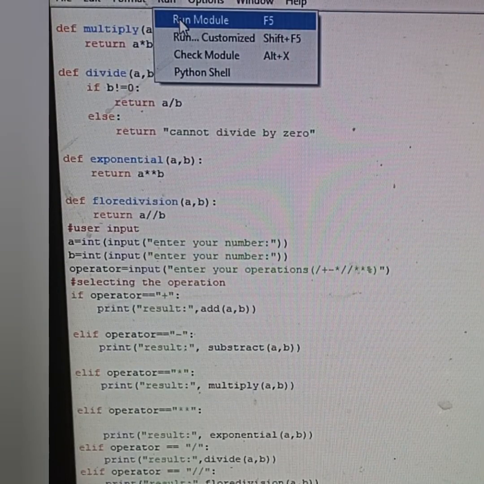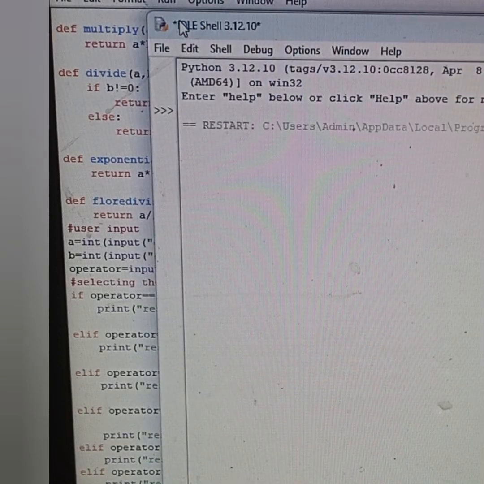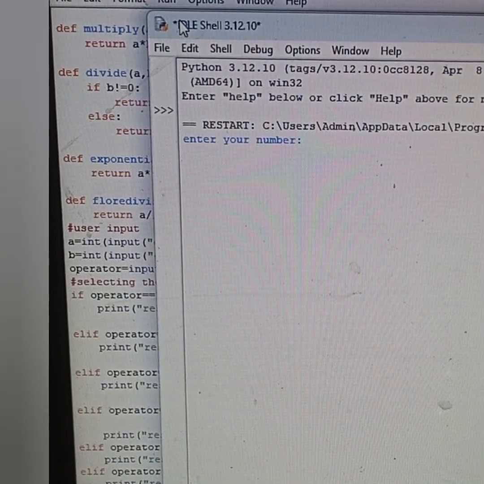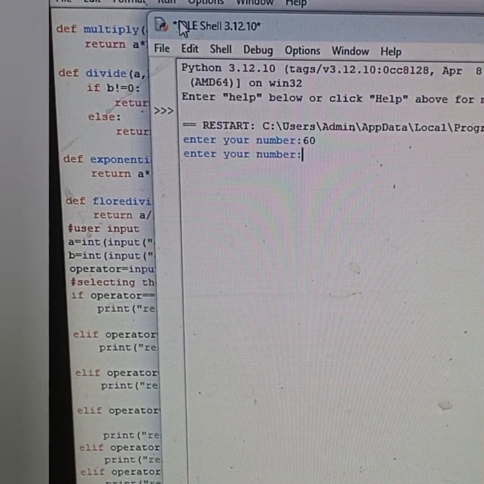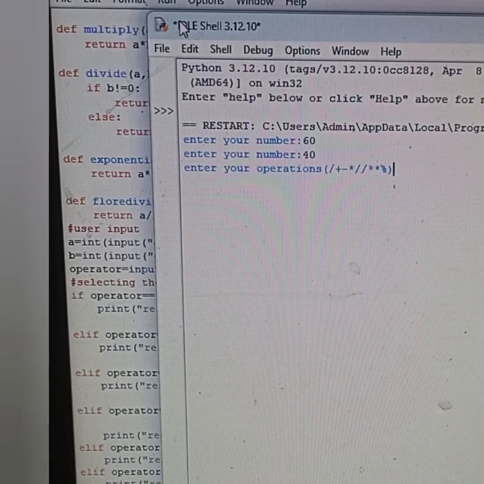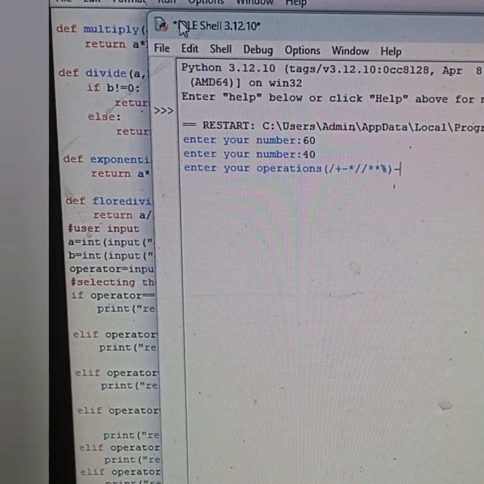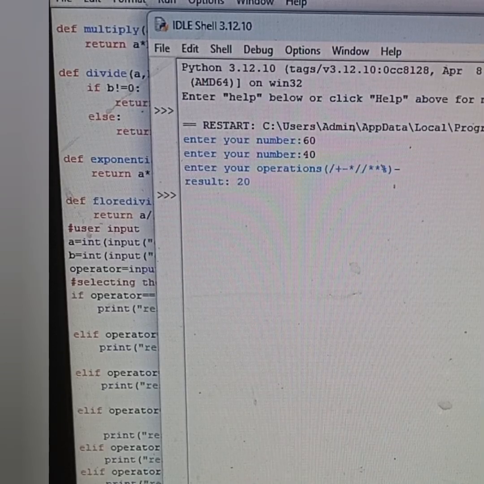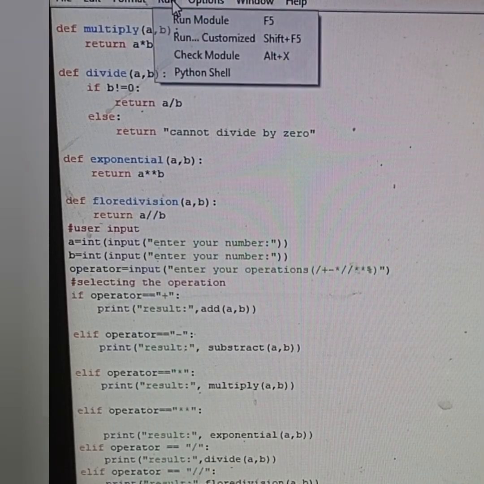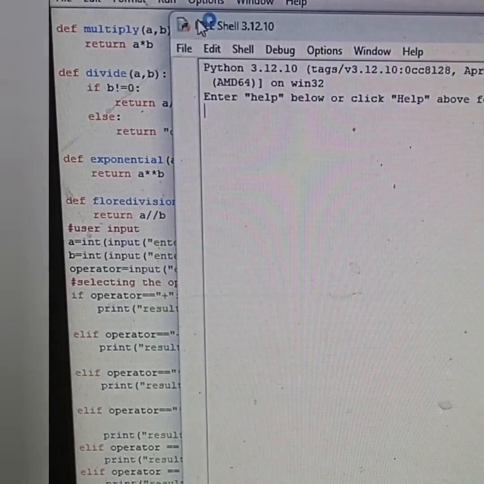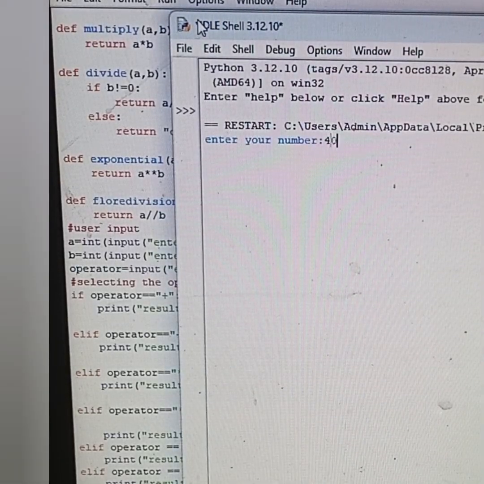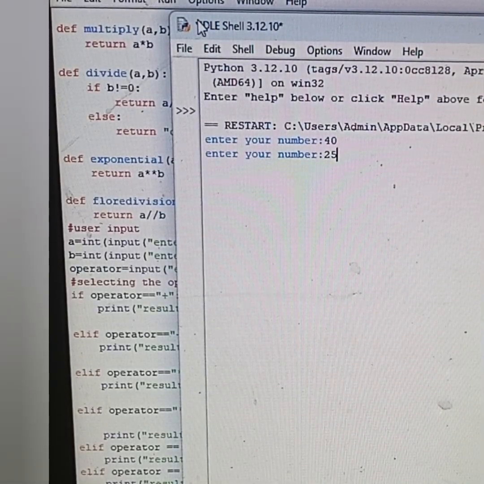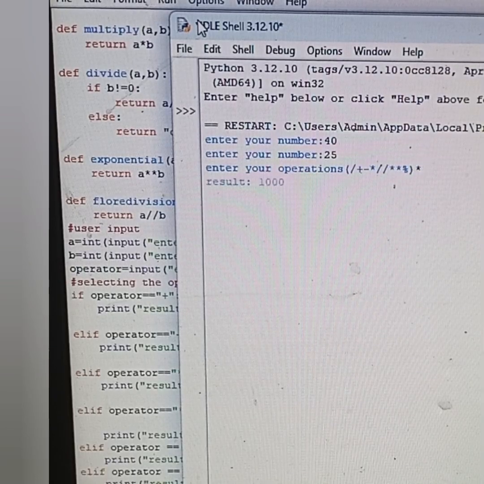And let us check with the division, multiplication and subtraction. Okay, now I am going to give 60, and the next number 40, and I am going to give the subtraction. 60 minus 40, the result is 20. Then let us go with the multiplication in the same way. I am going to give 40, I am going to give 25, and I am going to give the multiplication operator. It became 1000.